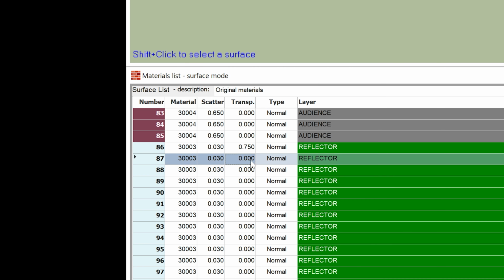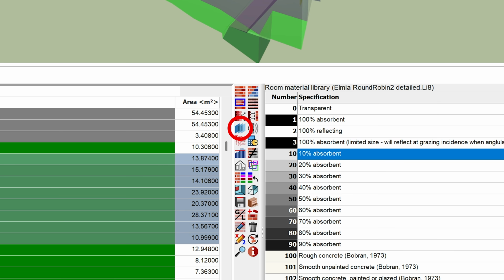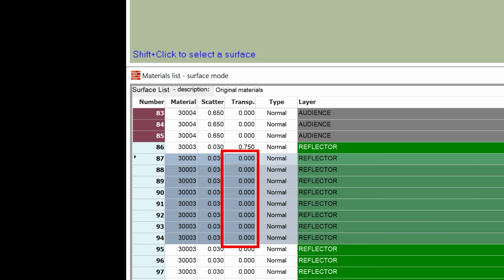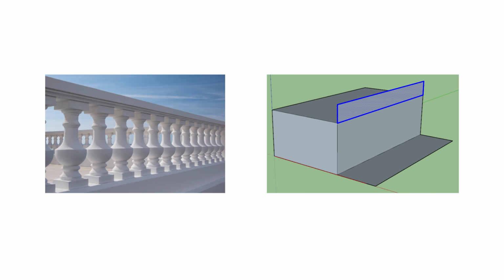You can repeat the transparency coefficient just as you can with the scattering coefficients. One application of the transparency coefficient is modeling a railing as a single flat surface, and then modeling the gaps by applying a transparency coefficient. Another application of transparency is to model curtains, where you can assign the absorption coefficients measured for the fabric, and then enter a transparency coefficient of around 0.5.